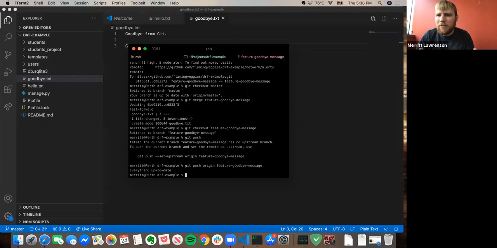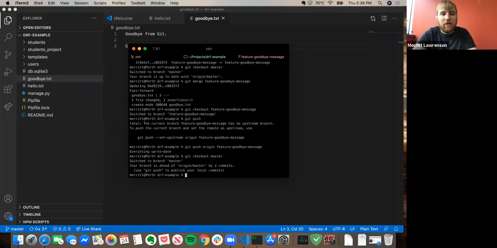Well, that makes no sense. I made changes, right? Why is everything up to date? That's because this is the goodbye feature message branch. We didn't change this. The one that we changed was our master branch. And see, now it says your branch is ahead of origin master by 2 commits. That's the one we changed. Those 2 commits are the 2 commits from our feature branch that we brought in. So I'll go ahead and git push them.